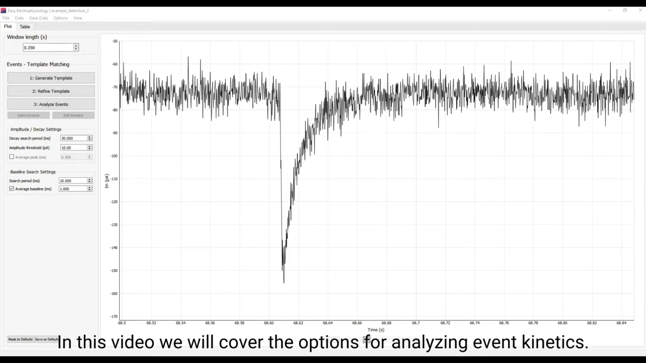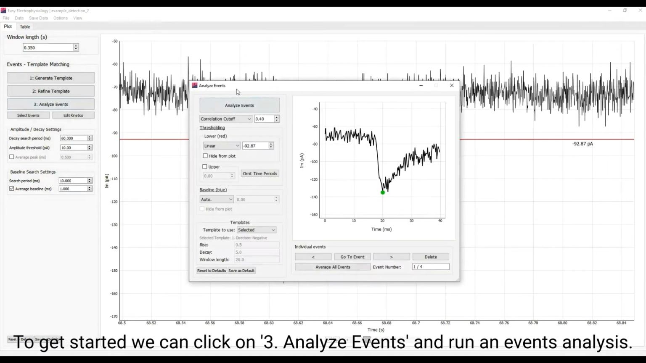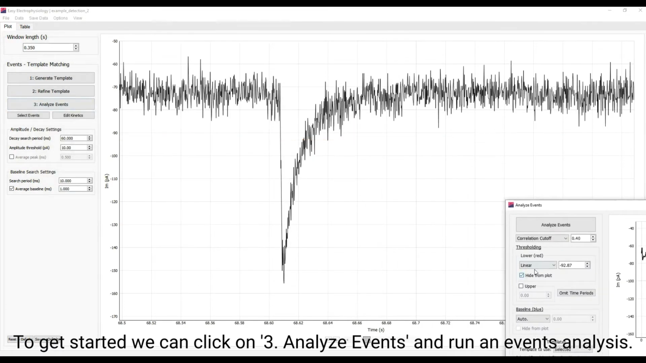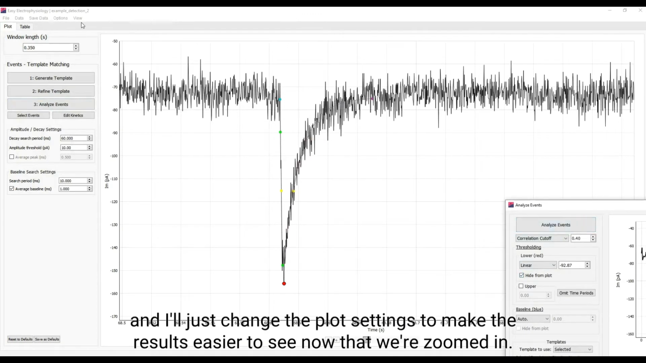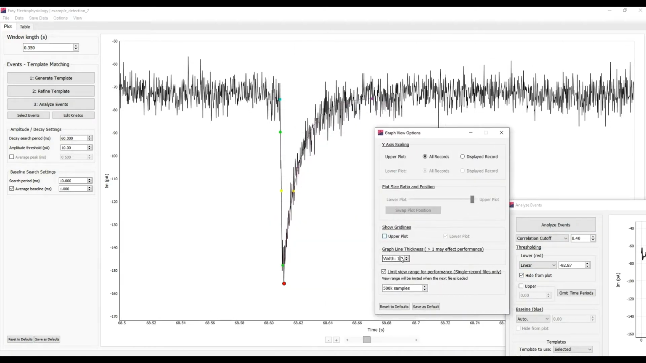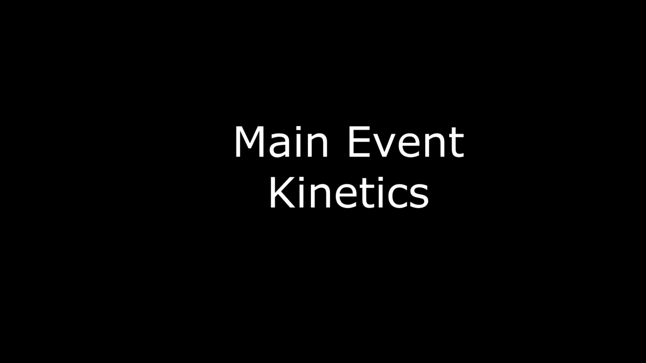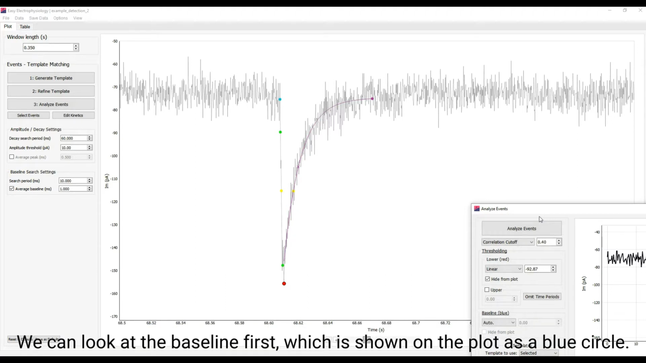In this video, we'll cover the options for analyzing event kinetics. To get started, we can click on Analyze Events and run an events analysis. And I'll just change the plot settings to make the results easier to see now that we're zoomed in. So we can see on the plot the event kinetics, including the baseline, rise time, half width, peak, decay percent and decay fit. We can look at the baseline first, which is shown on the plot as a blue circle.